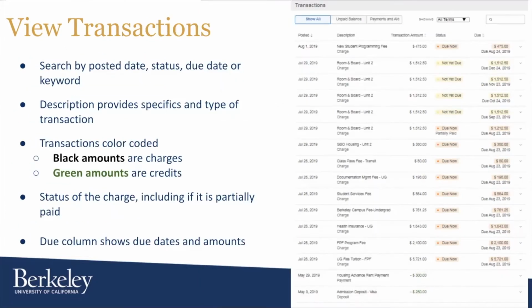Now, if we click on the Show All tab, it has columns with different information. The Posted column is the date of when the charge is posted on the account. The Description column is the description of the charge. The Transaction Amount column is where you can see how much each transaction is.